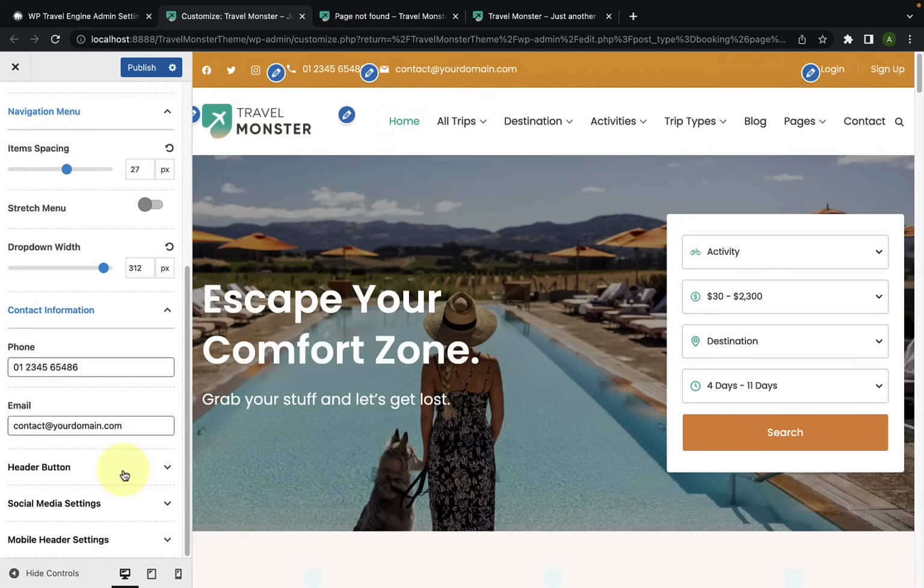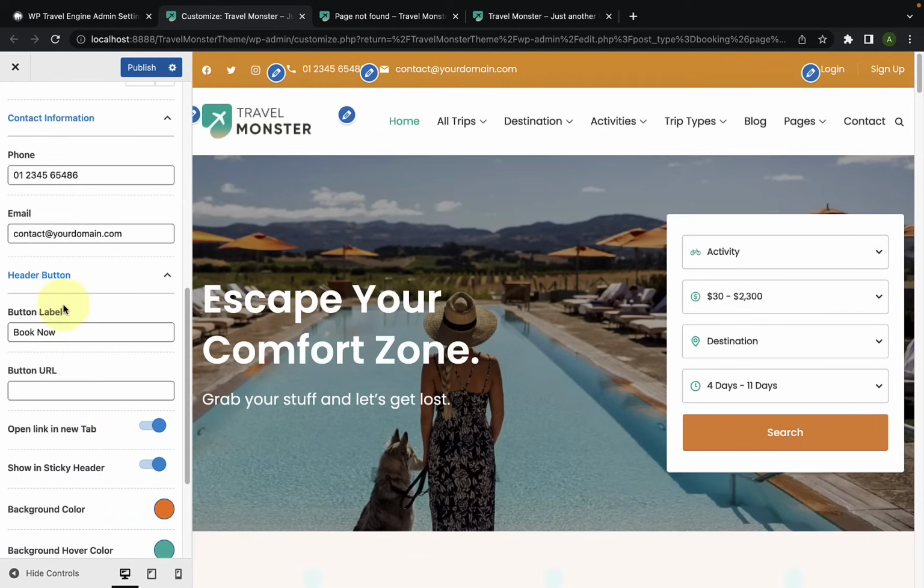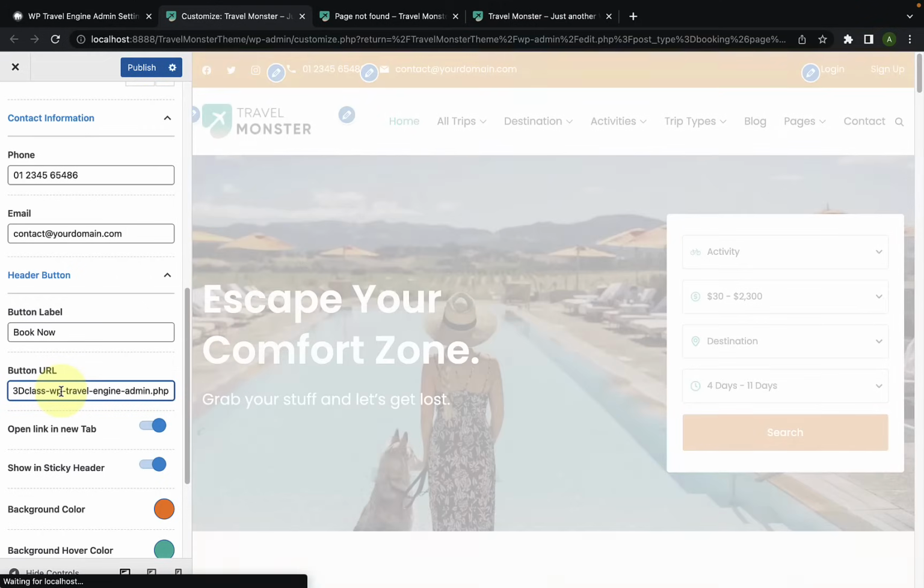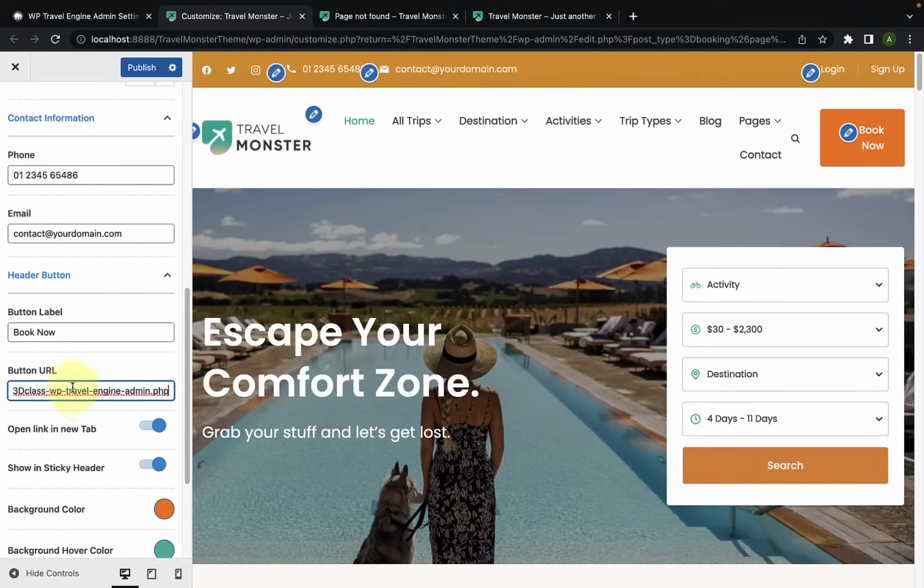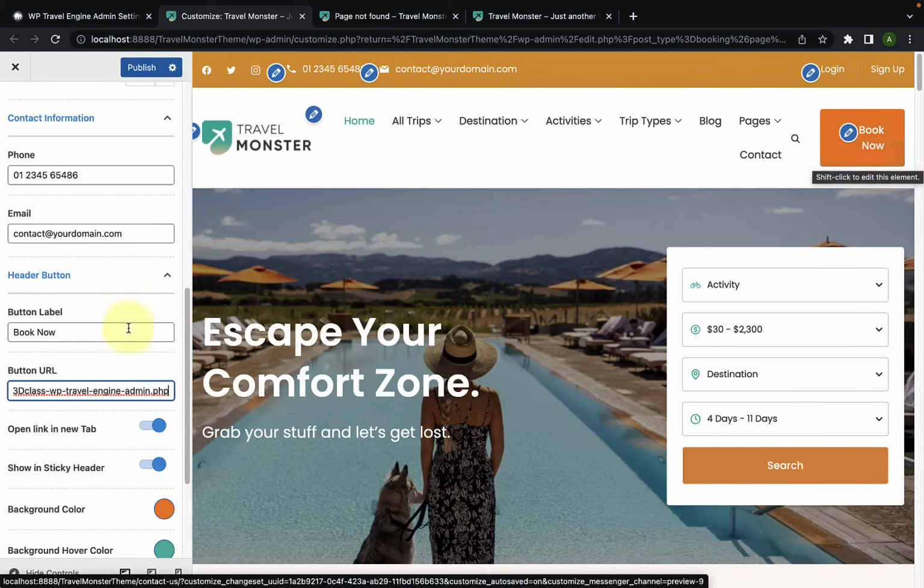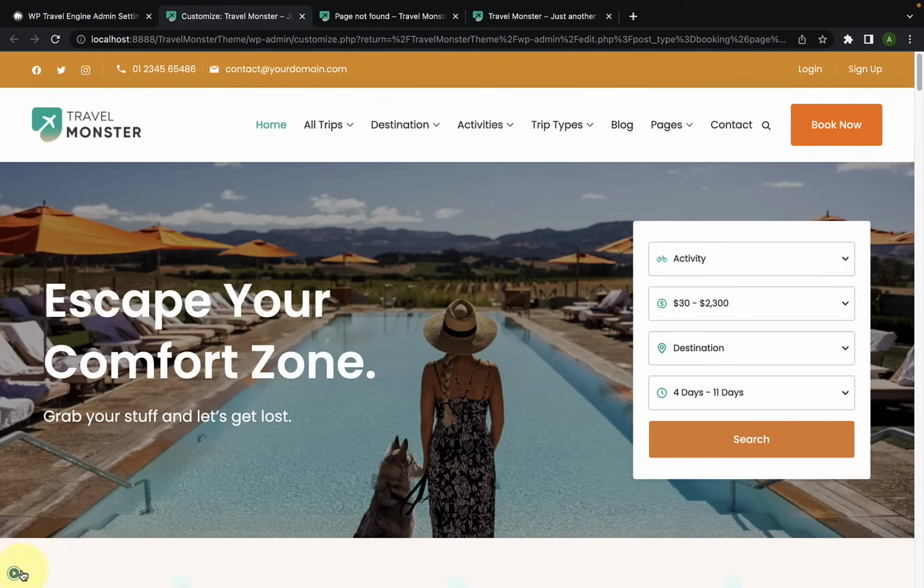Next is the header button. For the header button to display, you can simply add in the button URL to the page or the post where your visitors will land when they click on the header button, which will display as soon as you add in the button URL. I have just added this dummy link, and after adding it, you will see the button is now being displayed. If I hide controls, this is how it looks on our site.